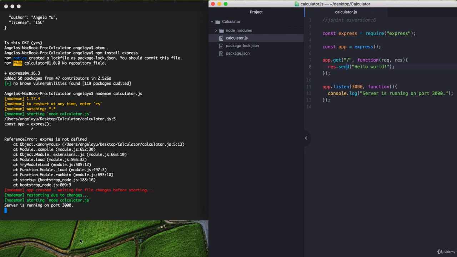So in the next lesson, we're going to be creating some HTML forms which we will add to our website. So for all of that and more, I'll see you on the next lesson.